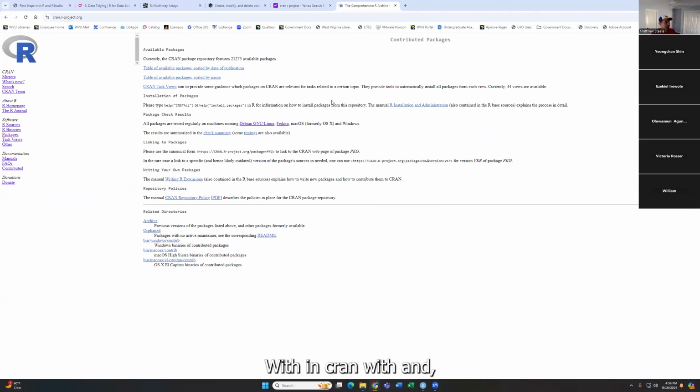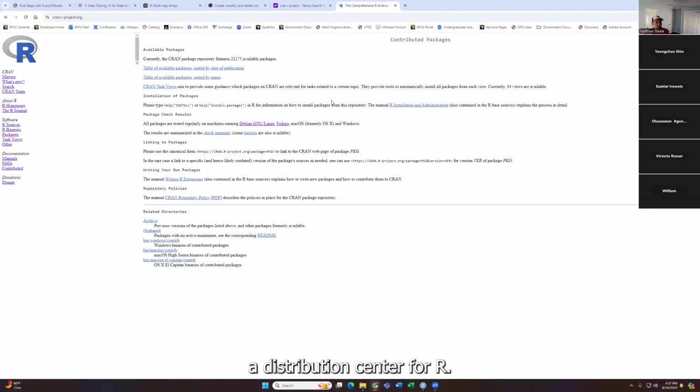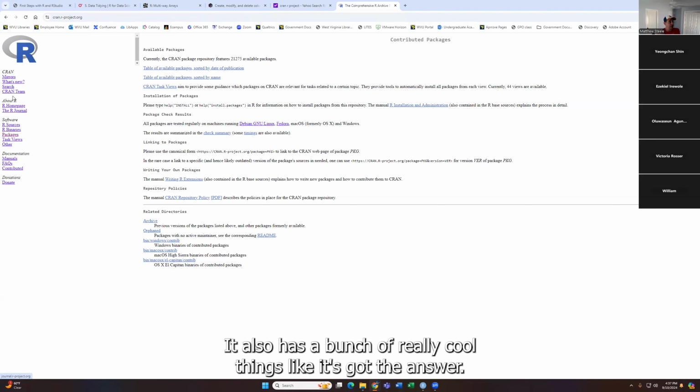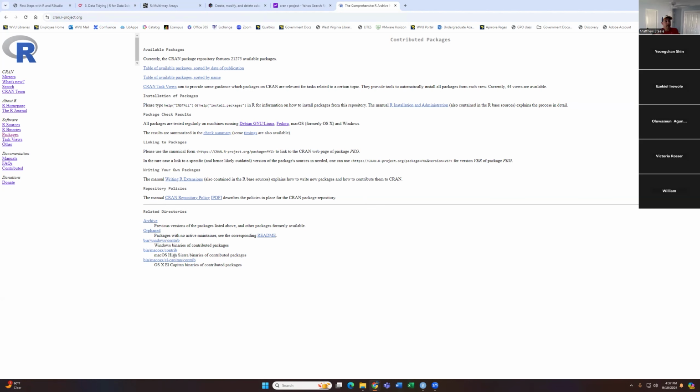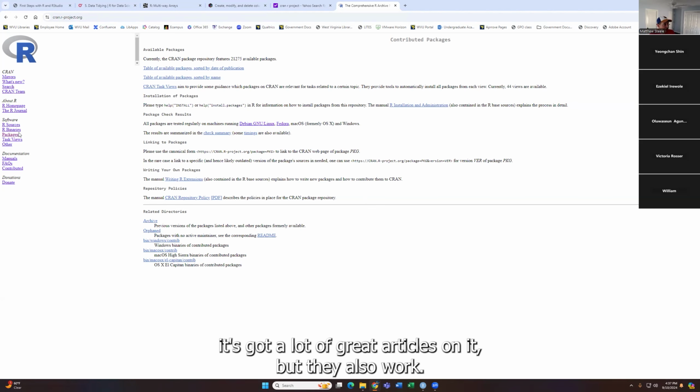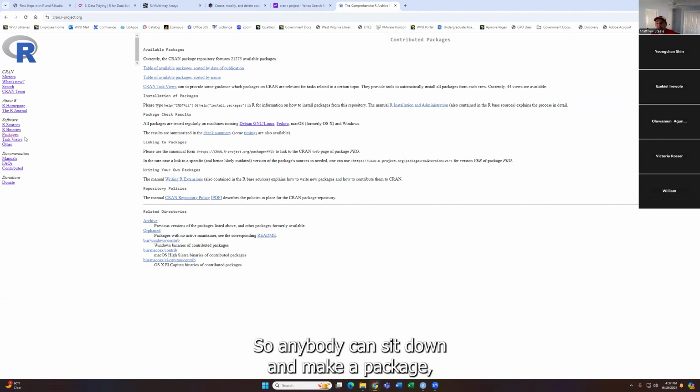Within CRAN, so CRAN works in a couple of ways. It is a distribution center for R. It also has a bunch of really cool things, like it's got the R journal. So if you're interested in what is going on with R, it's got a lot of great articles on it. But they also are a consortium of people that work to make sure R is working at its best. So anybody can sit down and make a package.